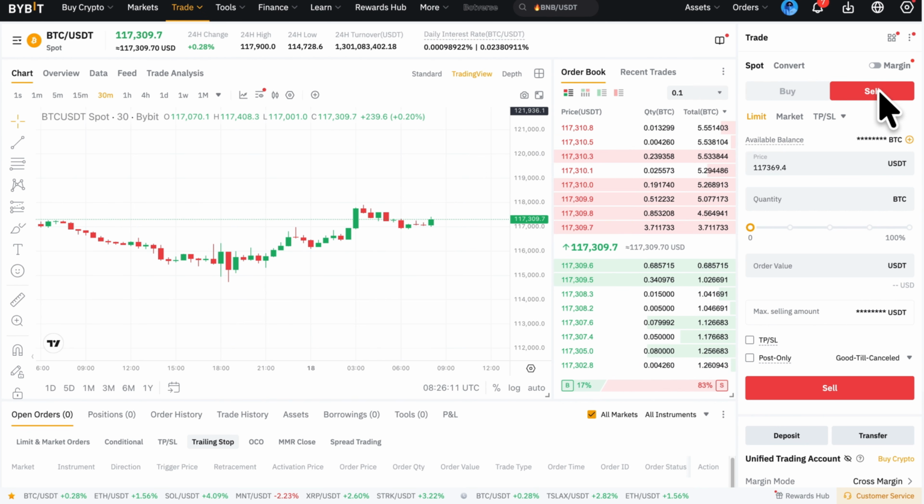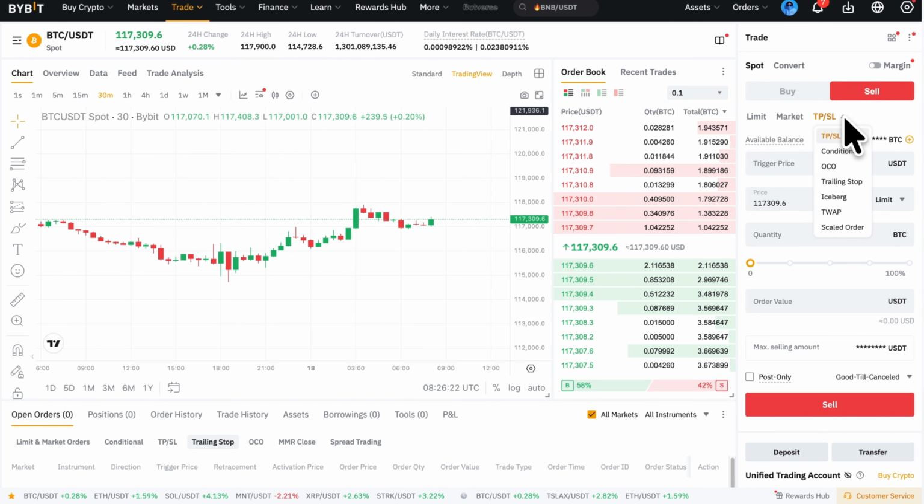So you come to sell right here. So you want to use it to sell your crypto. So once you come here, you have the other type where you have limit, market. And if you come here to this TP/SL, you see this drop down arrow. Just click on it. Now, once you click on it, you see TP/SL, conditional, OCO, trailing stop, iceberg, TWAP, and scaled order. So the one we need right now is trailing stop. So you click on trailing stop right there.